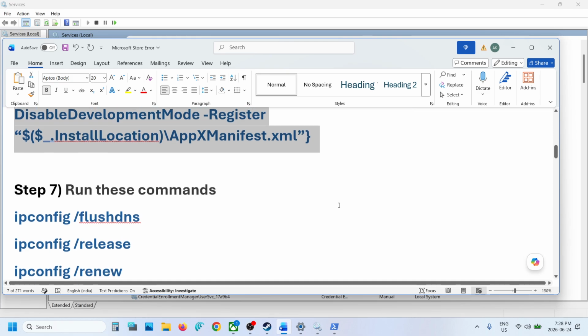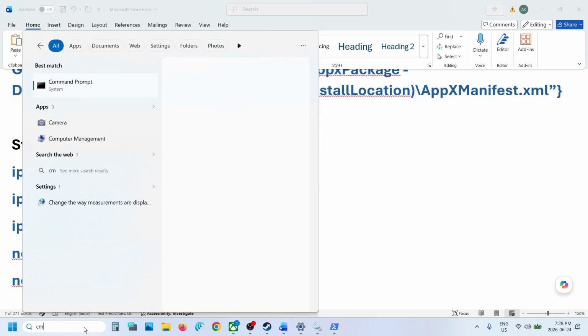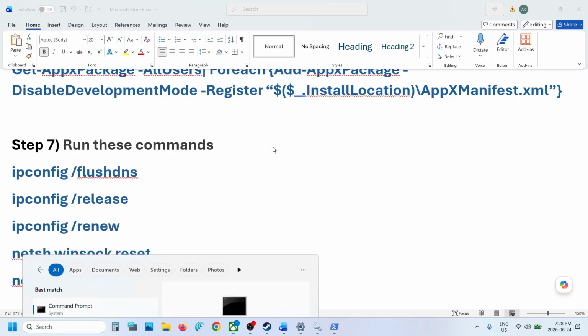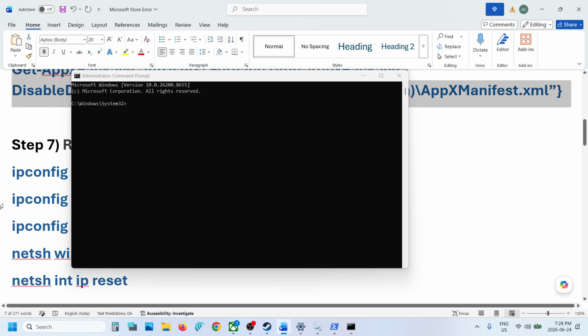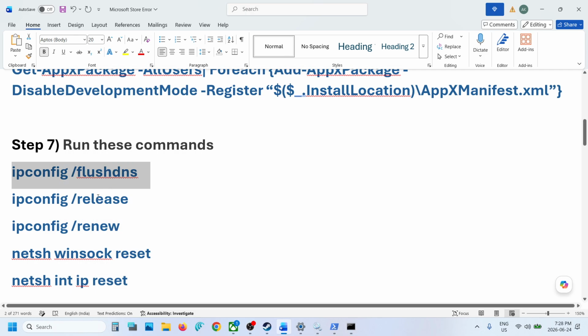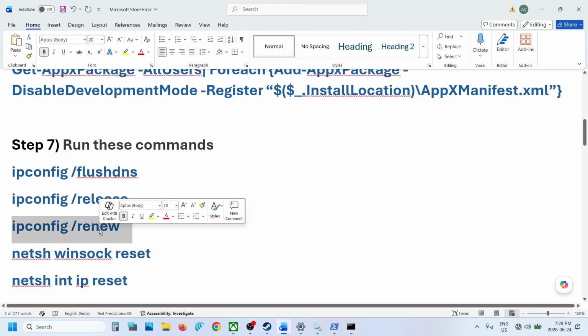Still not working. The next step is to run these commands. These commands are provided in the video description. Type in CMD in Windows search box, make a right click on command prompt app. Make sure you run command prompt as an administrator. Click on yes to allow. Now copy all these commands one by one, paste it over here, hit the enter key. Run the second command. All the commands are provided in the video description.